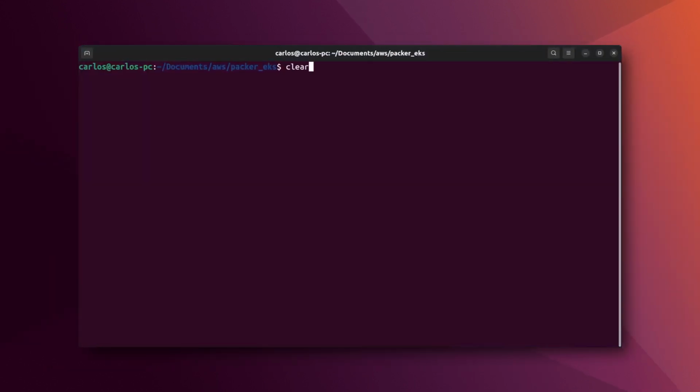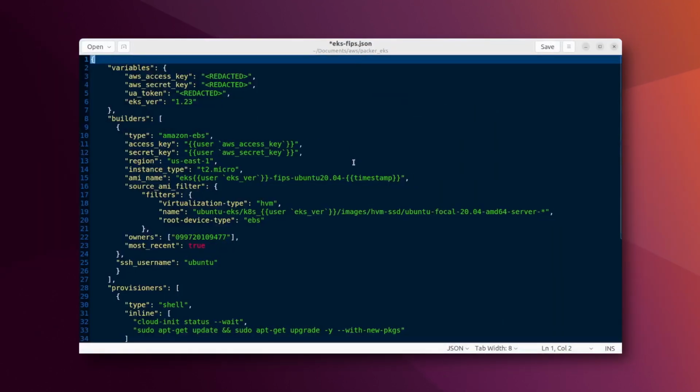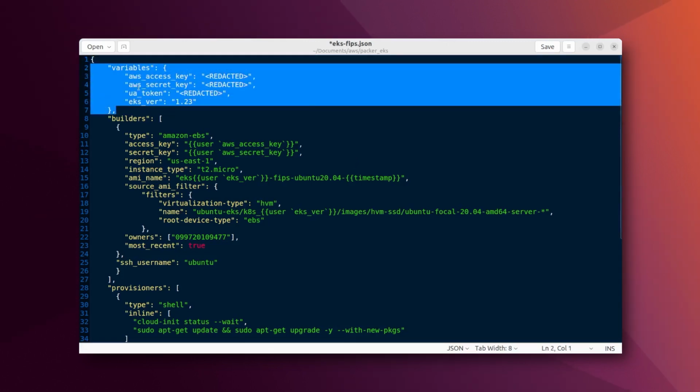All right, so I'm going to build it with packer build, and then I give it the name of this file. While it builds, I'm going to show you this file. This file is also shared in the description of this video. You will get a link to the GitHub repository that has it. And let me show you what it does.